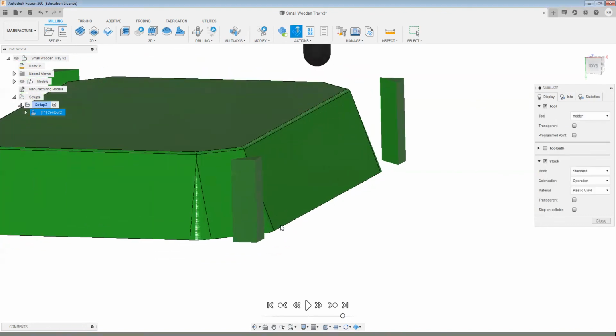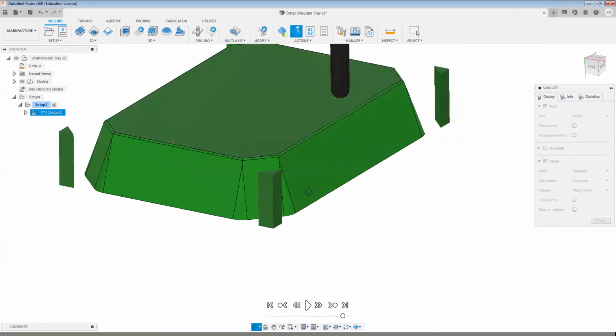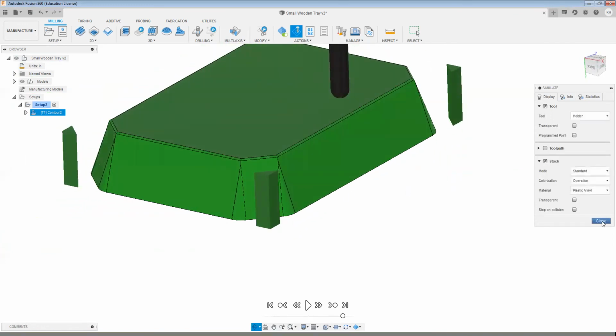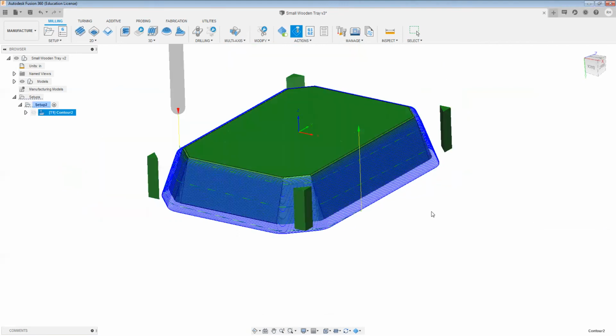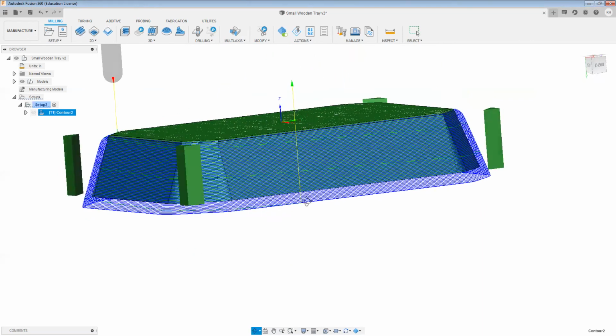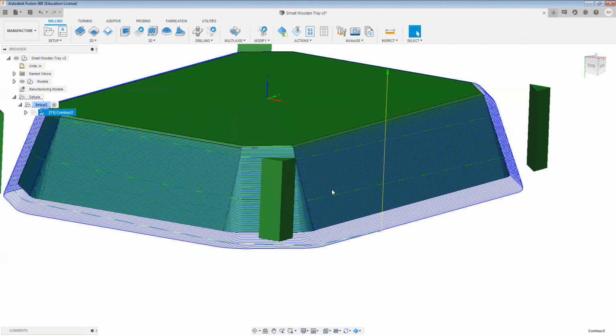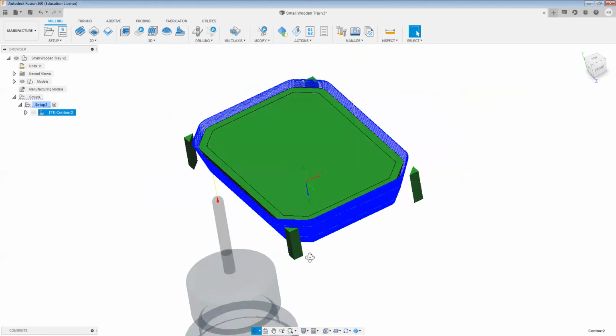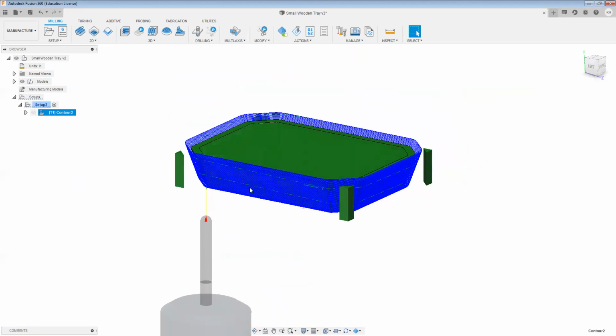And it looks like we can bring that up by a little bit. It would leave just a little bit of material there. I'm going to go ahead and stick with that so it's nice and clean and say, okay. So that's the tool path to mill the backside. Next, we'll do a new setup and mill out the inside of the tray.